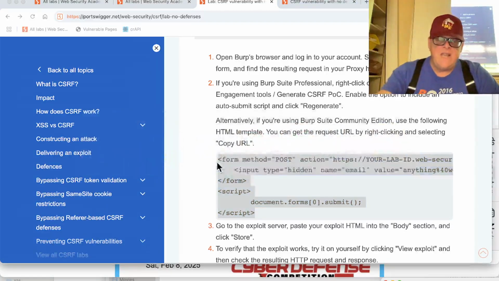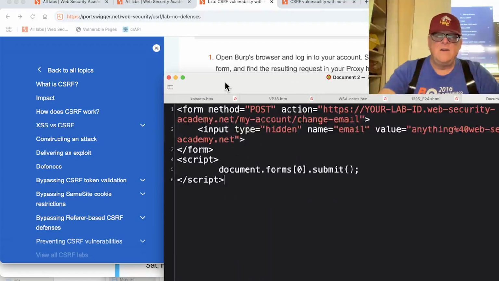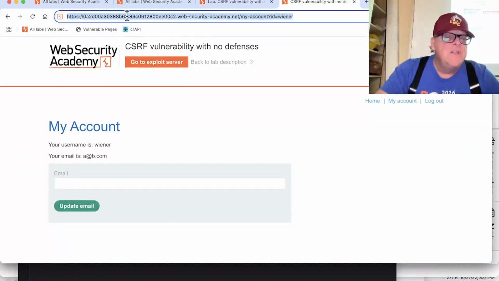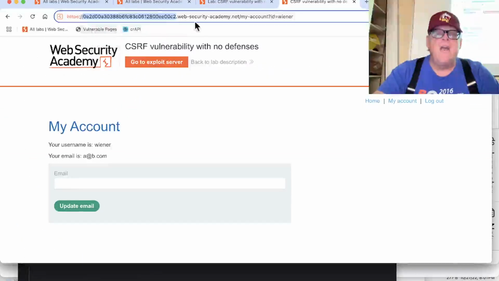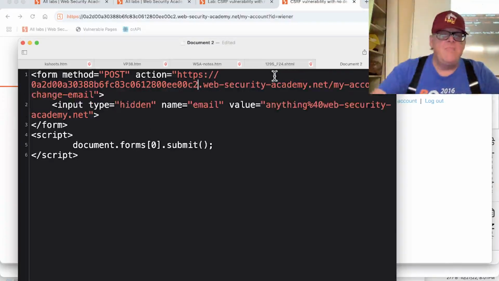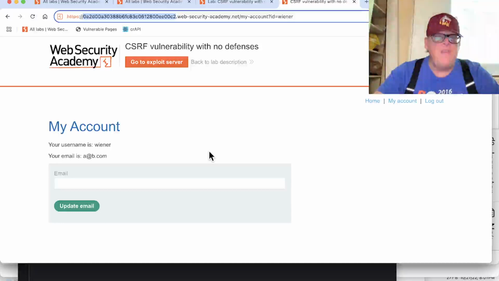So let me put it in a text editor here. Okay. All right. And notice I have to fix some things here. I have to get my lab URL, which is this thing. That's the particular container spun up just for me to use for about a half hour. So that has to go here. All right. And now it's going to send this and email anything at websecurityacademy.net. That looks pretty good. I think that's all I have to do.